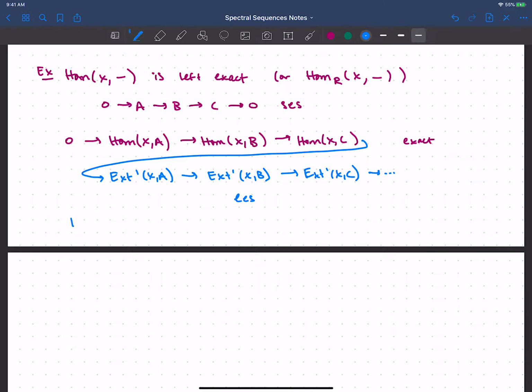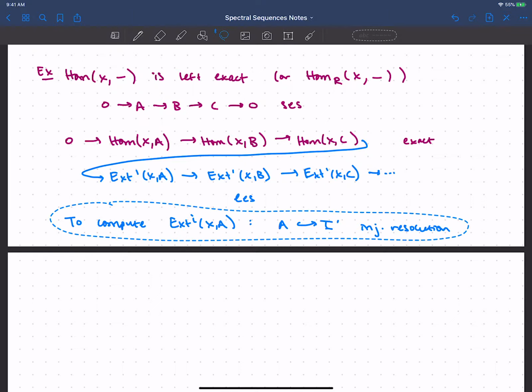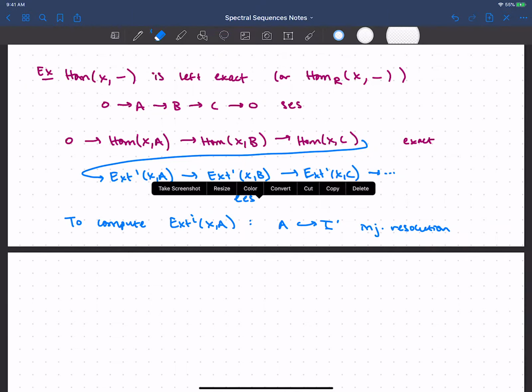Okay, so as usual, how do we compute these higher Ext terms, Ext^i of X with A? Well, the first thing you want to do is take an injective resolution of A. And remember, we saw the last time that we could take a projective resolution of X instead, but let's just do it this way.